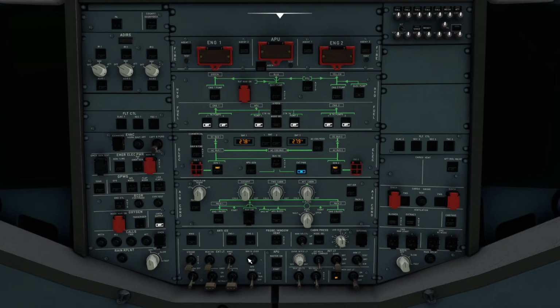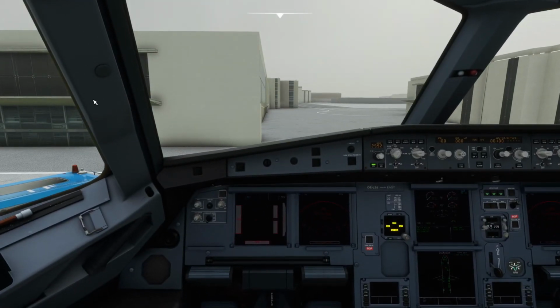Let's turn on the nav and logo lights to signify that we have power connected to the aircraft. Seatbelt, no smoking, and external lights to arm. Crew supply to on. Now let's turn on the ADIRs and put them to nav mode so that they can align.